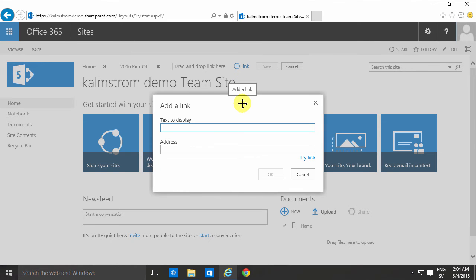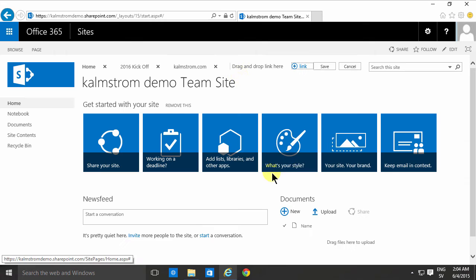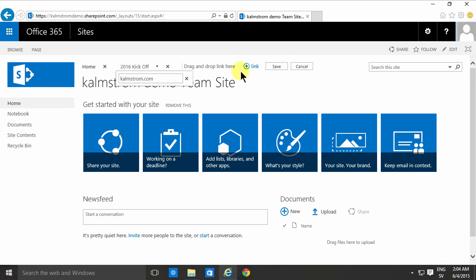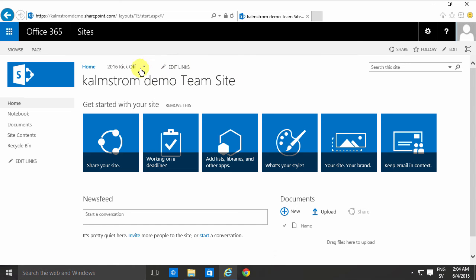So I could do the kalmstrom.com, for example, and I actually have to put the whole address here. And then I can drag that beneath here also, getting a bit of a drop down thing here. If you drop it in exactly the right place, then that fits in there. So that's a rather neat way of doing a hierarchy of your navigation. Same thing goes for the quick launch navigation here.